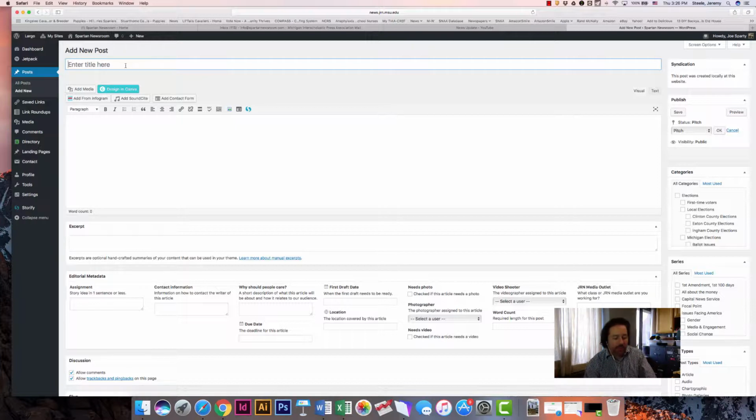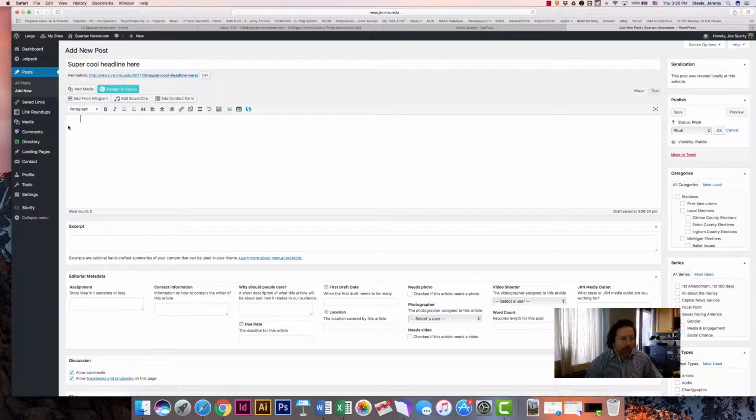So think about the headline for your story. What's a great headline to describe what your story is about? And you're going to want to type that into that title area. And then let's continue to just move down the areas here. You are also then going to include some kind of article text.